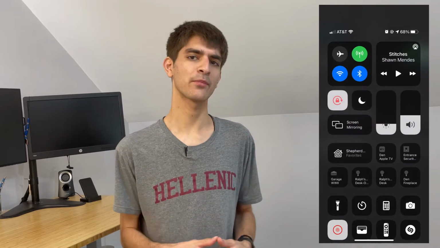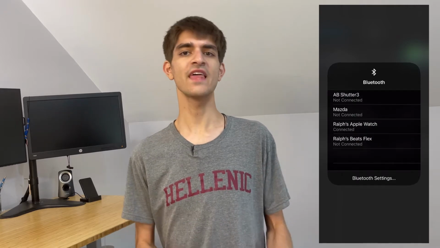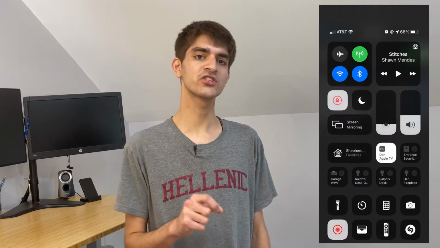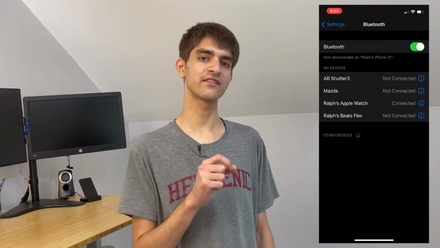The same kind of thing happens when you long press on Bluetooth. You get a list of Bluetooth devices. Then if you need to add a new device, you can tap the Bluetooth settings button to quickly jump into the Bluetooth section in settings.